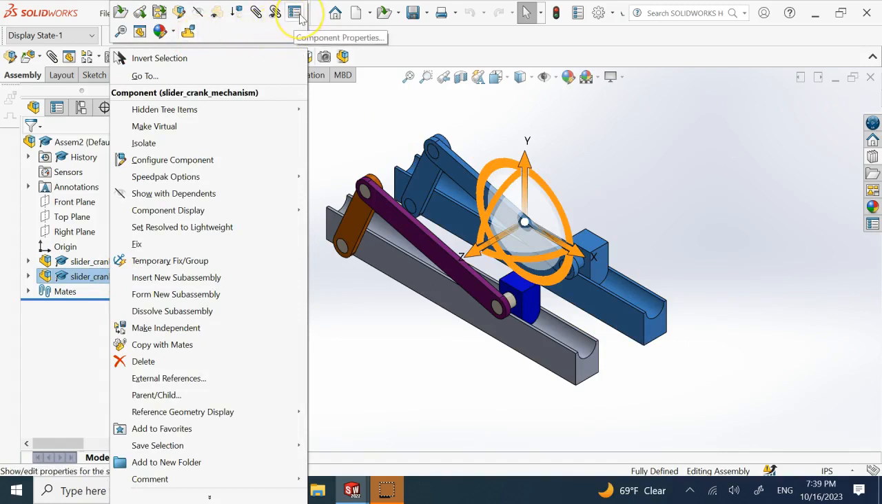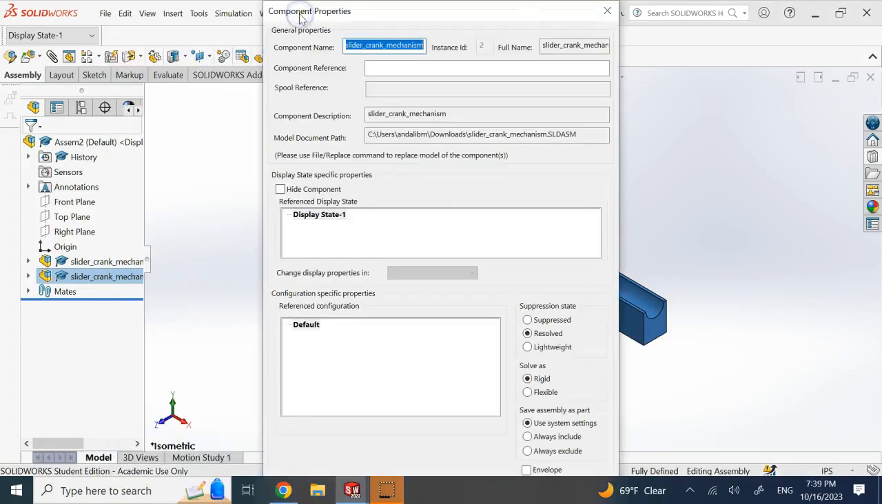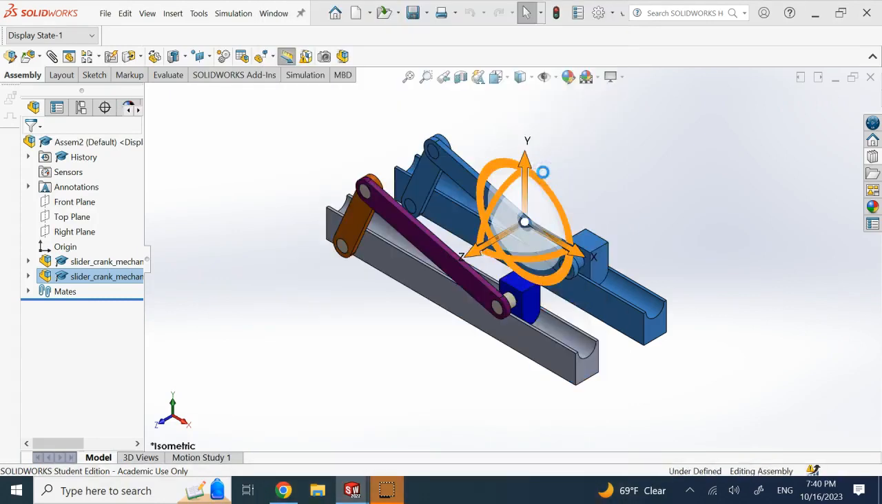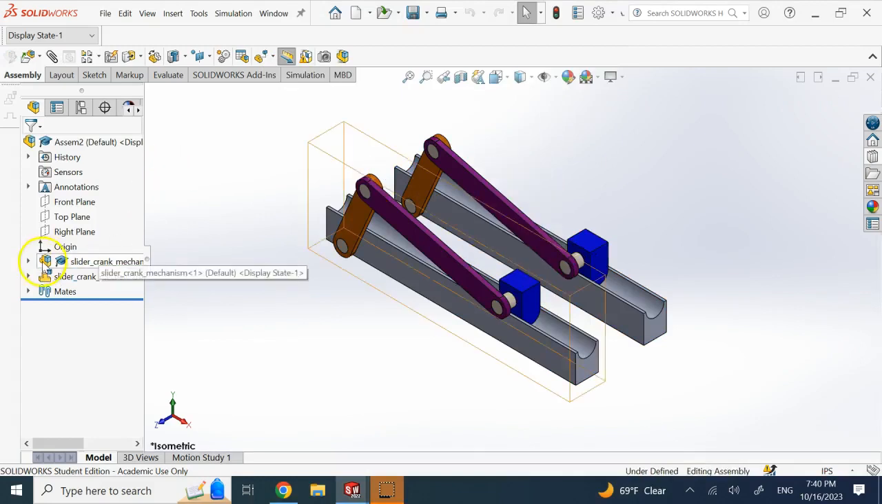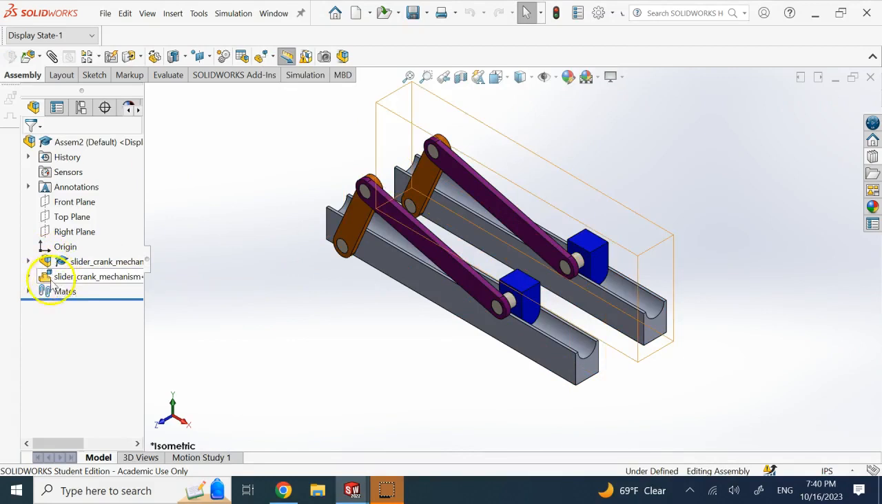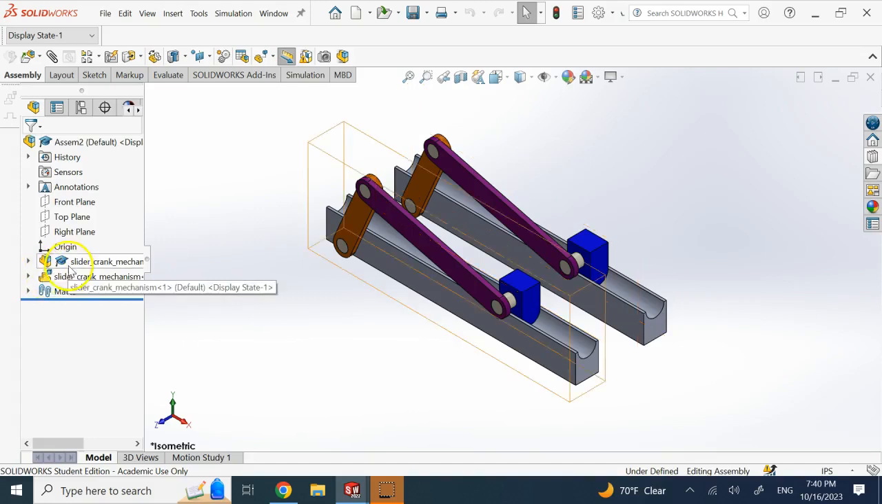Or you can go here to this one, says component properties, and down here you see it says solve as rigid. You can change it to what? To flexible. That does the same job as clicking on that button. So I say flexible and I enter. Now look at the symbols, they change. So this one that is rigid, it looks like that. This one, you see that blue cube is separated from the yellow block. That is flexible. So that means this can be moved independently.